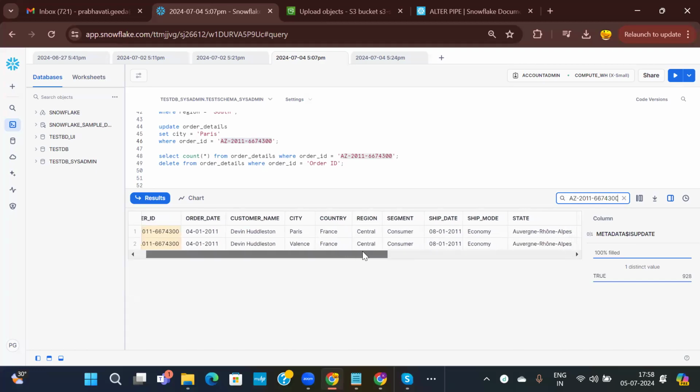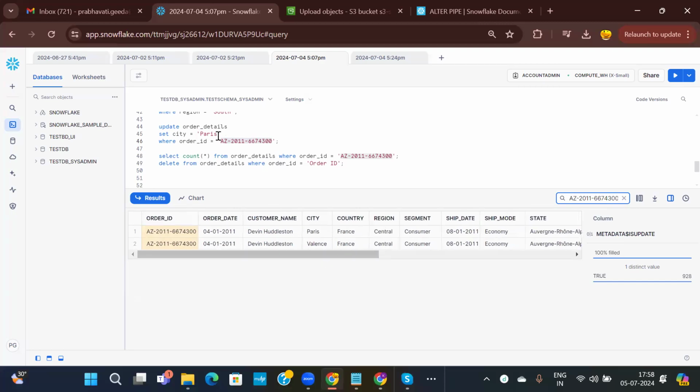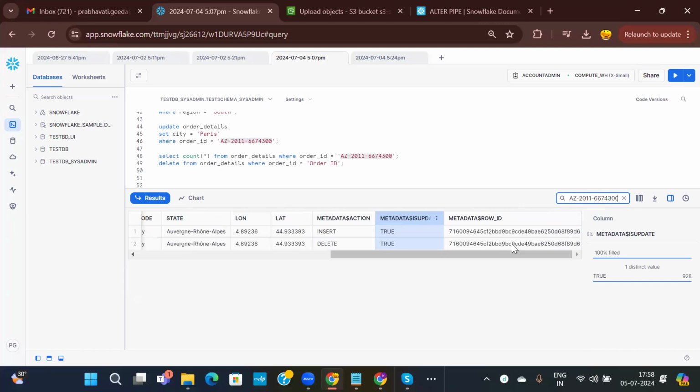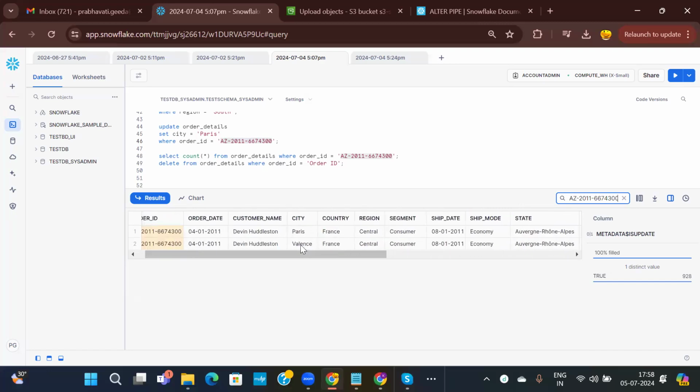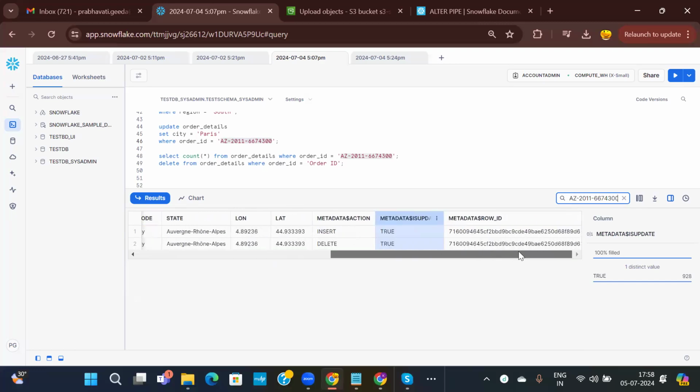So why is it two times? Because we have performed an update on this. It will be considered as delete and insert. So this is deleted. While deleting, what is the value it has? It has Valence as the city. We have updated that with Paris. Paris is an insert statement and Valence is a delete statement.